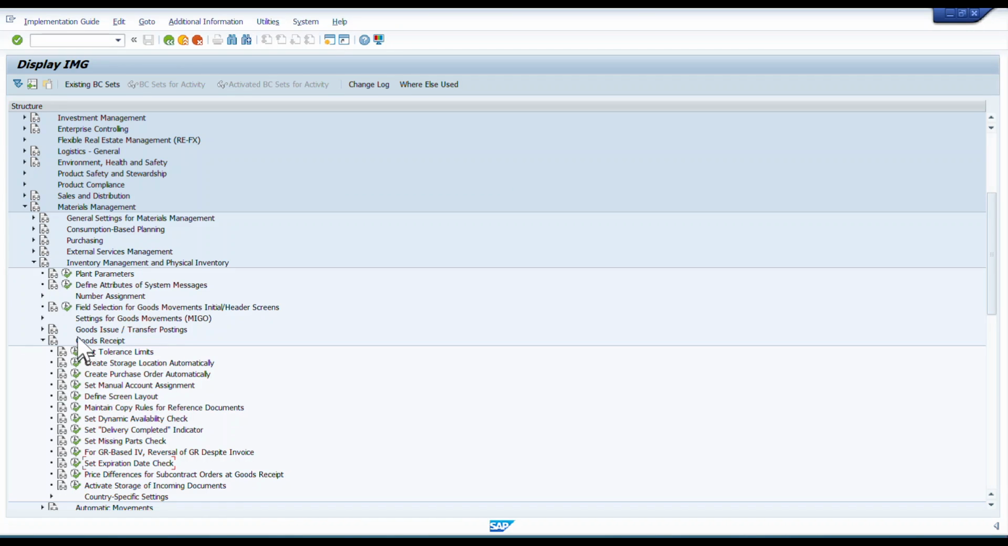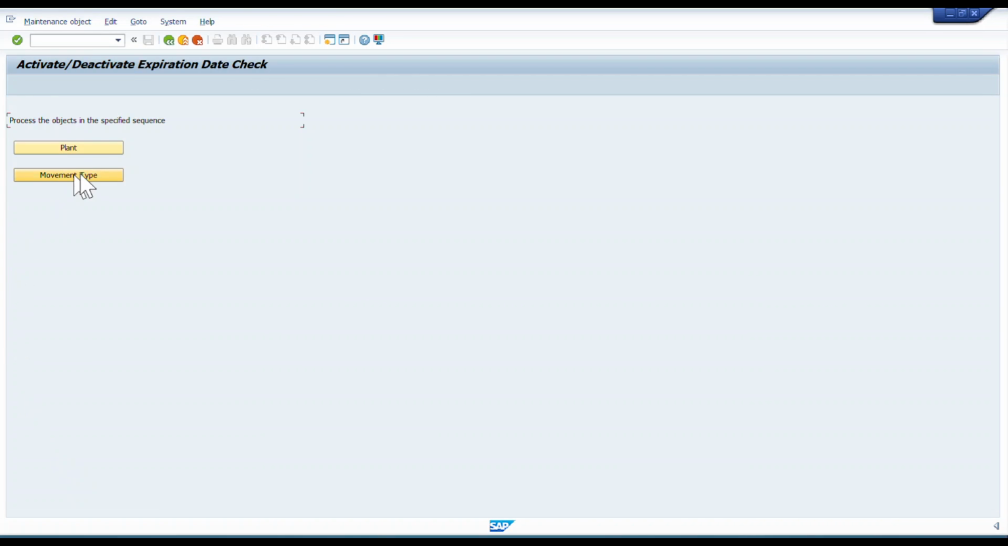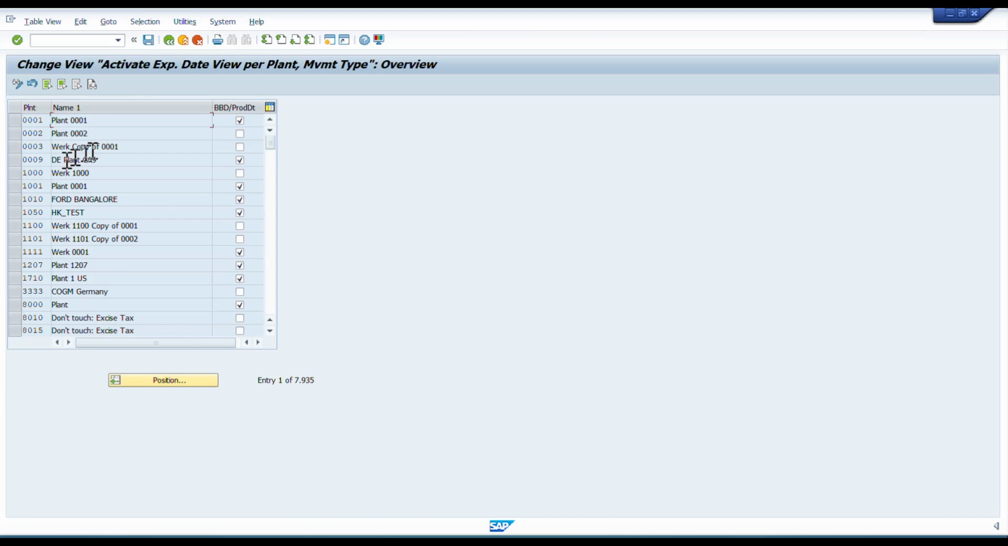Here in Goods Receipt we have Set Expiration Date Check, so I'm executing this. Then we have two options here, for plant and for movement type. First I'm clicking on plant. I'm using this shelf life expiration scenario for plant 0001, so it's already activated here. In your case, if it's not activated for your plant, you have to activate it and save.